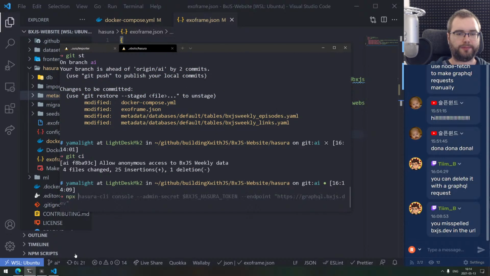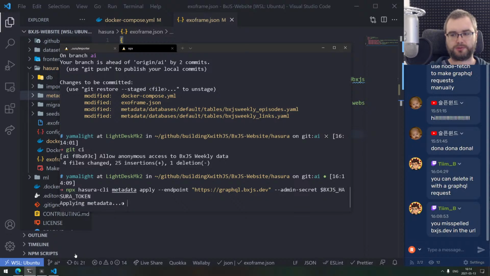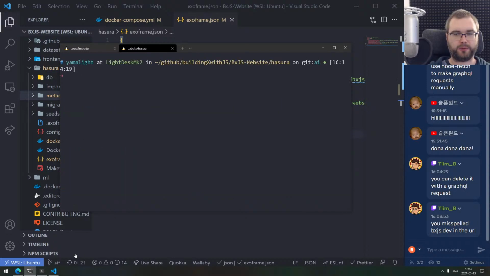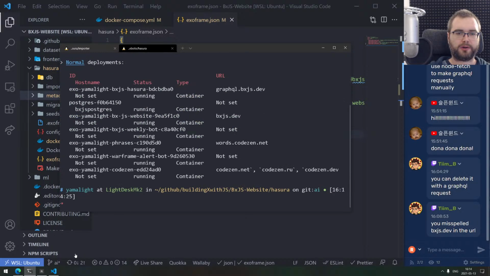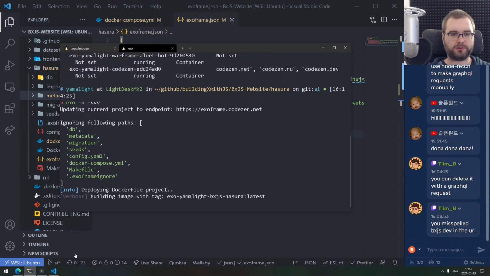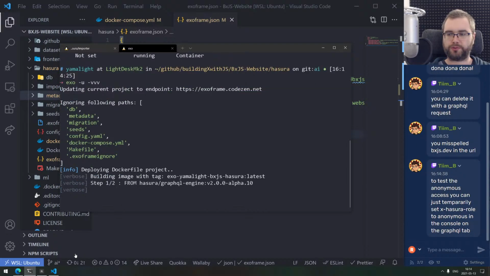Okay, npm Hasura. So we need to now metadata apply again, because this will update the access permissions, right? But we also need to actually, am I on the correct endpoint? I am. We need to redeploy it so that it picks up that new environmental variable, right? So there's our new version for the Hasura. Building should be relatively fast.